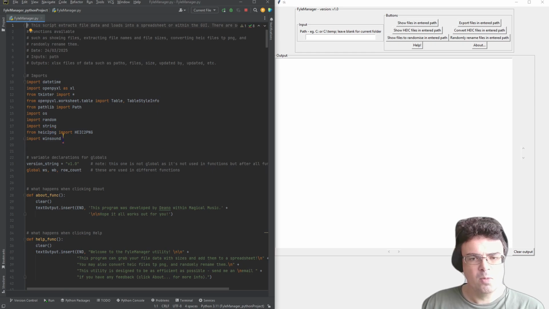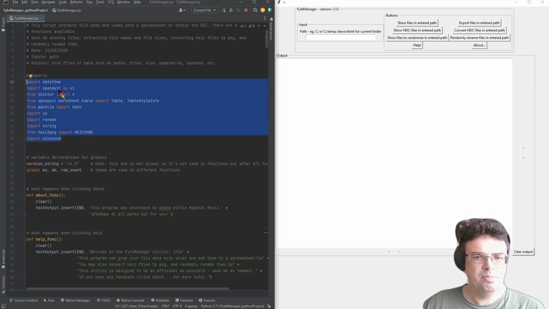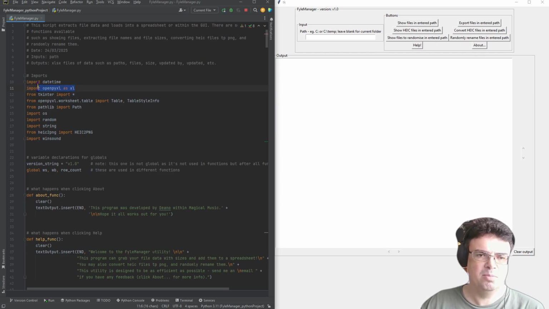From the beginning, we start with the imports. We've got datetime, Excel, what's called OpenPyXL, which is your Excel manipulator. Tkinter is for the graphical user interface. Then we've got the OpenPyXL worksheet for tables, as well as a Path library to manipulate the paths or the folder structure, the OS library, random to get the random strings, as well as the string library, and the HEIC to PNG library. And I've also added a sound option as well.